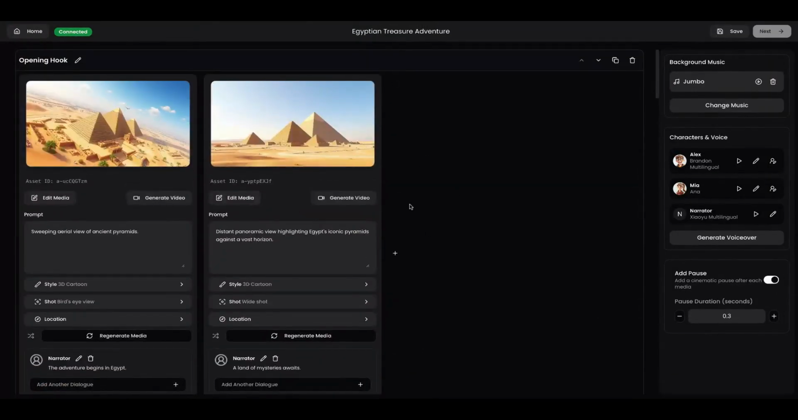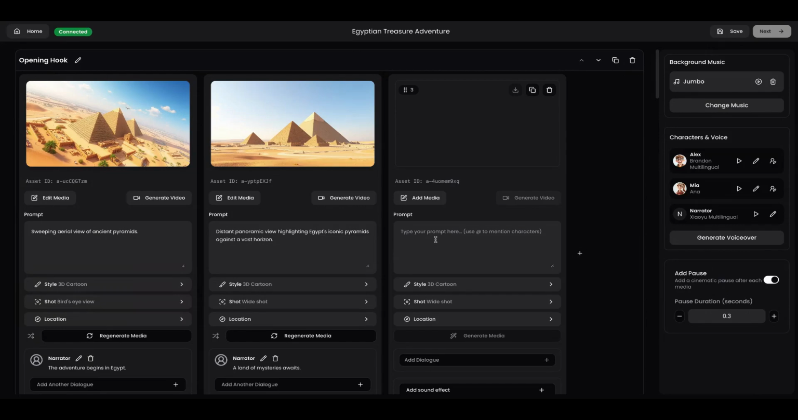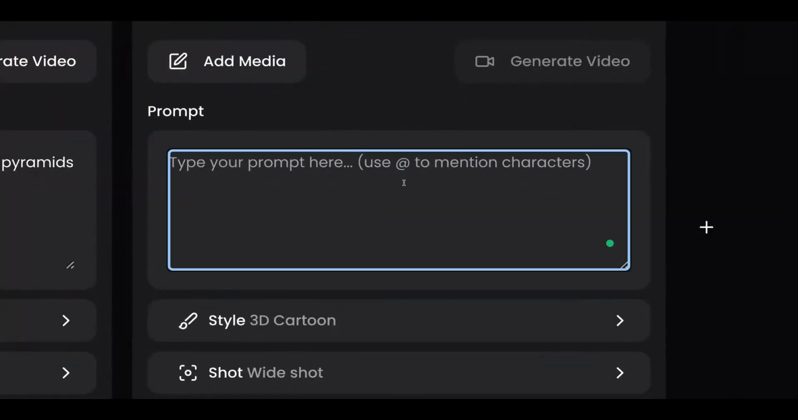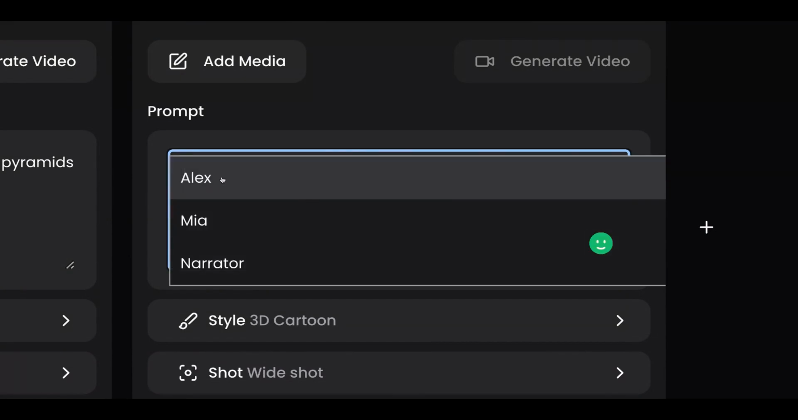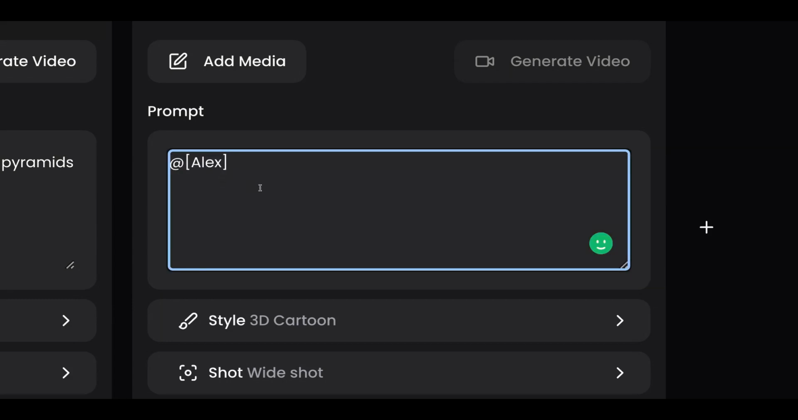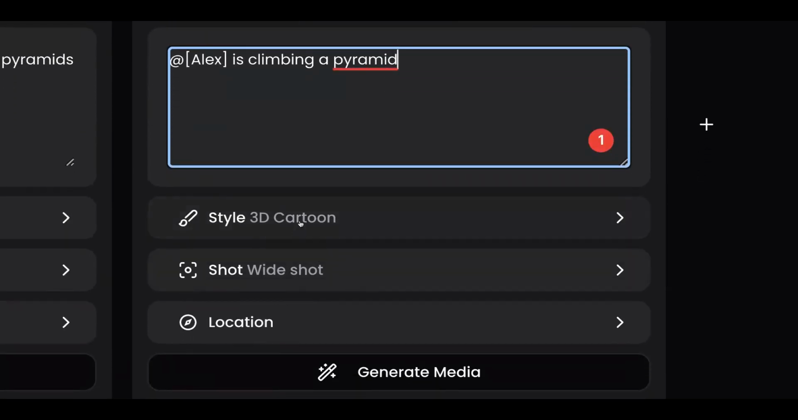Now, let's say you want to create a new scene here where you have those characters. You can click on this plus button here, and here you can type your prompt. So you could say, for example, when you type the ad, it says use the ad to mention a character. You can say, I want to type an ad. I want to generate Alex here in this scene. You could say Alex is climbing a pyramid. And then you can say, okay, 3D style cartoon.